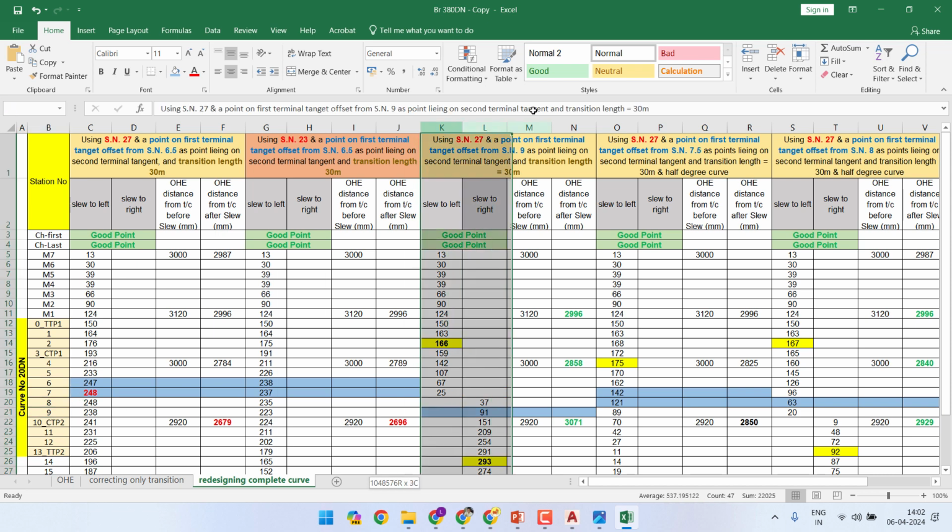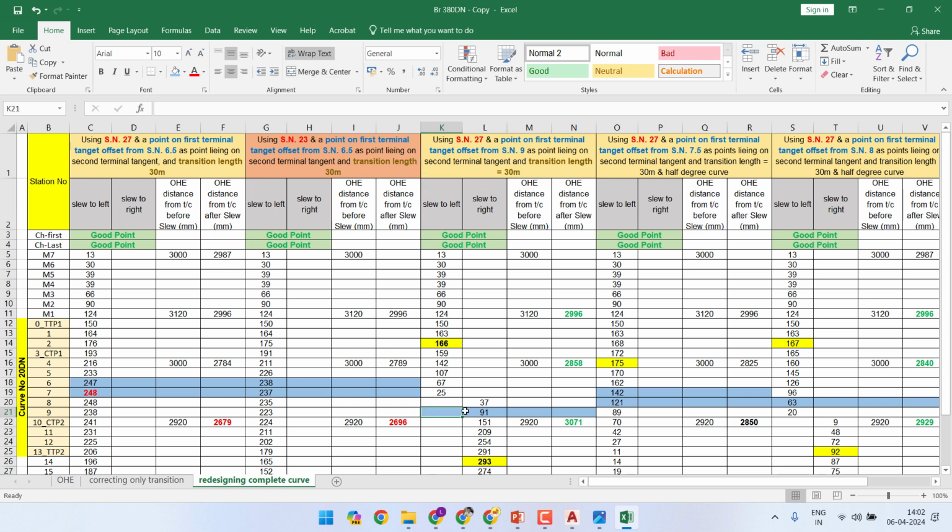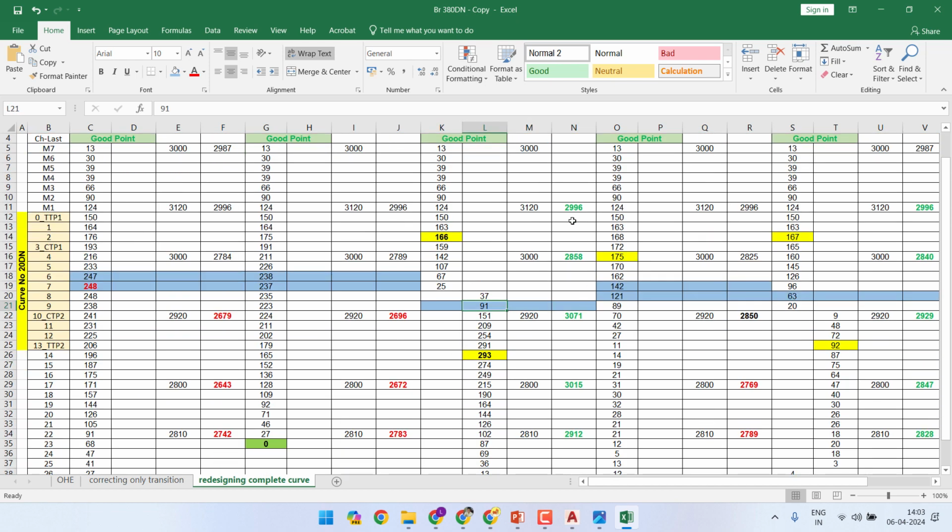We have drawn the curve using, as you see, station number 9 as the apex point. That is why it has been shaded by light blue here. And we will get a solution which will satisfy all our criteria, except for the fact that the required slew is very large. It is 293 mm, so the tamping machine would have to run 6 times.